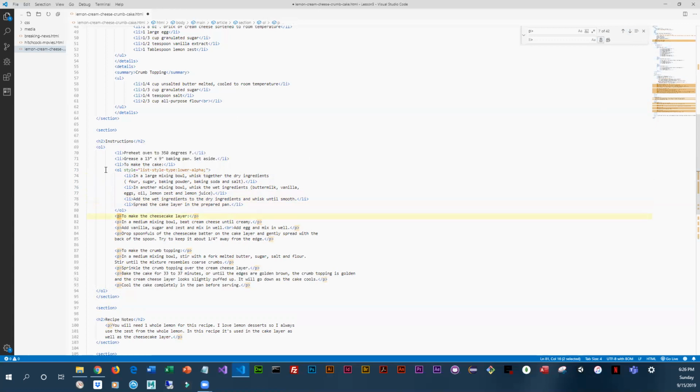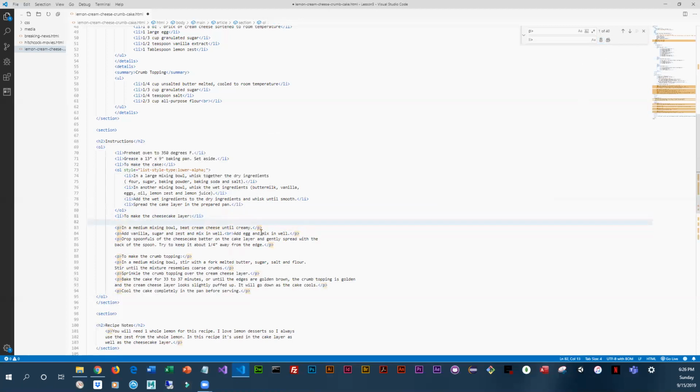All right, so now we have the nested list. And it just so happens that we're going to have to do another one. Now this line where we've got to make a cheesecake layer, we're going to go ahead and convert those to P's to LI as well. And it's right below here that we have our second nested list. So actually, it's going to have the exact same code as the previous one. So I'm just going to copy that and paste it.